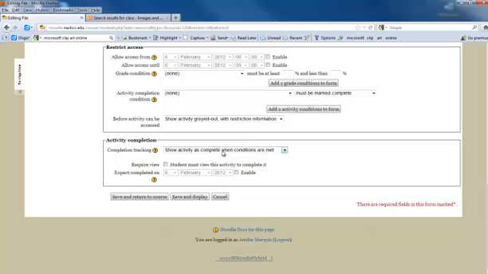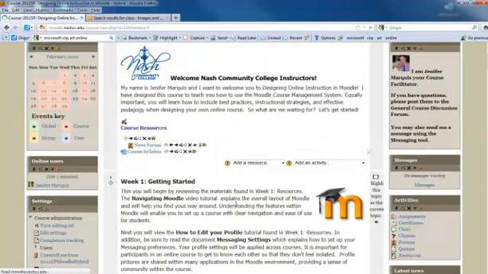So if I show activity as complete when conditions are met, I would select student must view this activity to complete it. And this is the course syllabus, so I would definitely want to make sure they read that. So I would probably do this. Now I'm going to save and return to my course. And now I can see that my course syllabus is here in the general section.